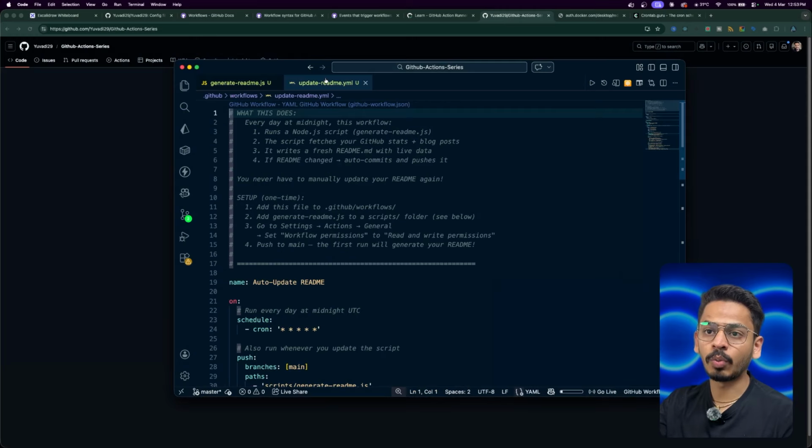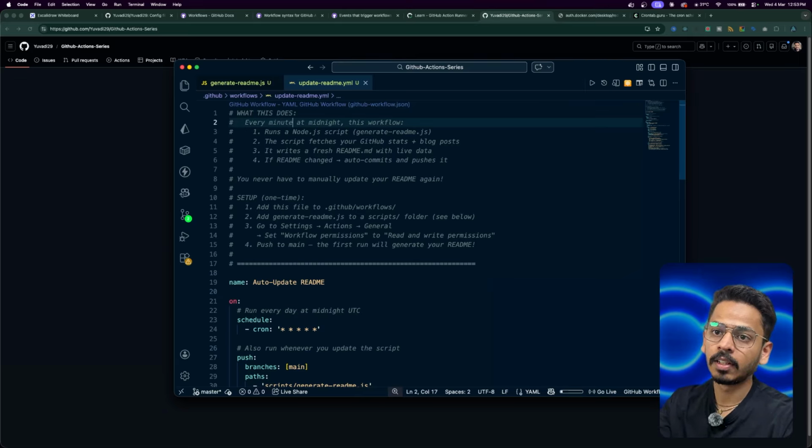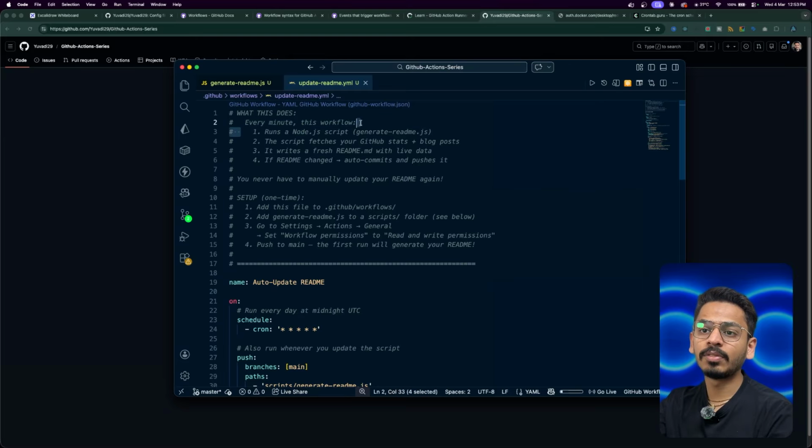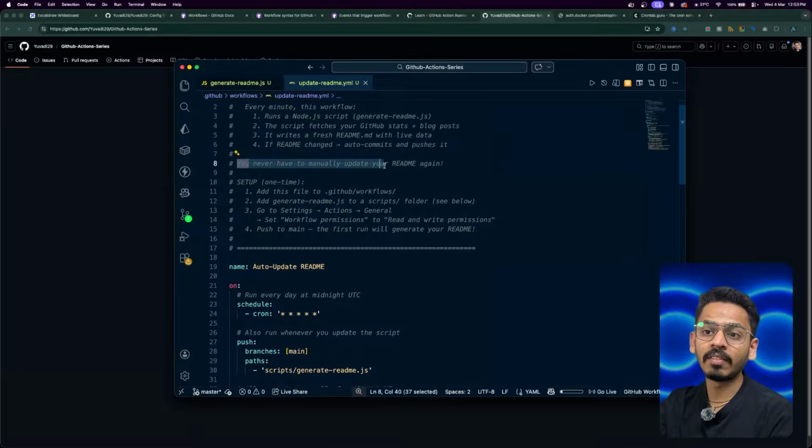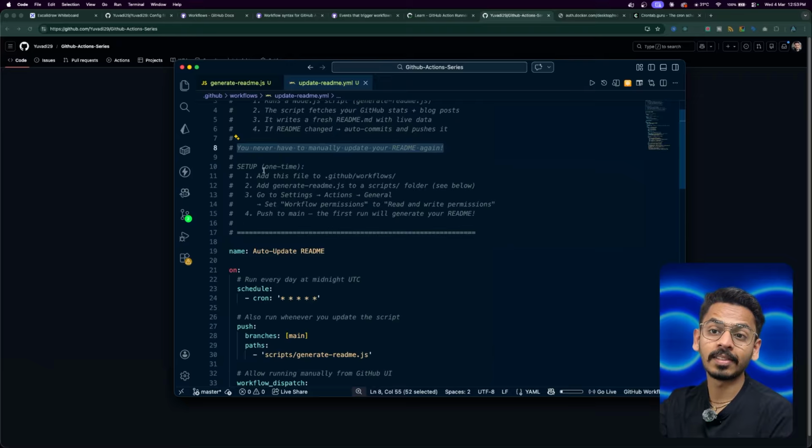So there is one YAML file that I have. What this particular thing does is, every minute, sorry, not every day, every minute, this workflow runs a Node.js script. This script fetches your GitHub stats and blog post, and it writes a fresh README with the live data. If the README is changed, it auto commits and pushes it. You never have to manually update your README again. This is obviously a one-time setup because we have to add this file, generate this particular script, and also have workflow permissions to read and write.